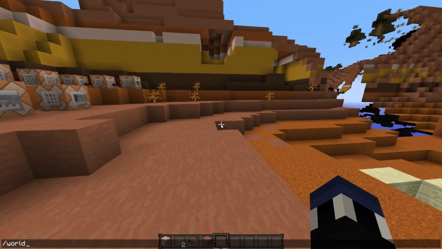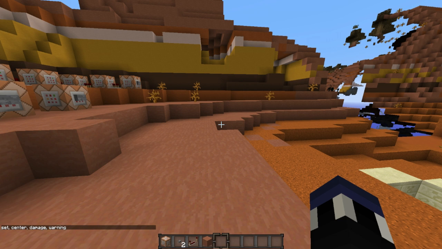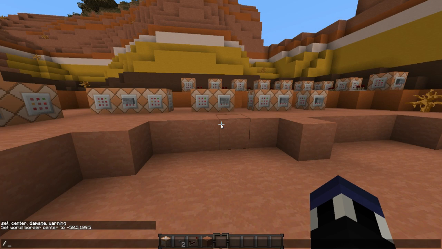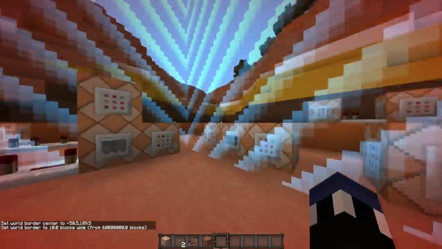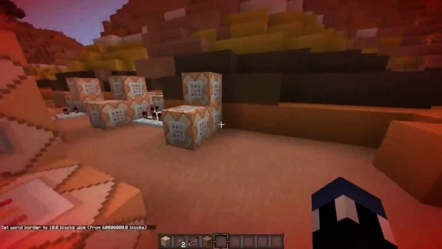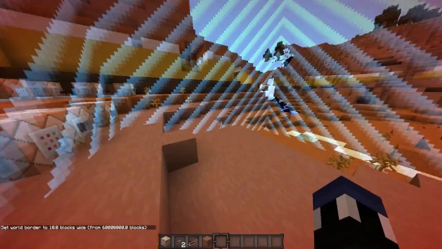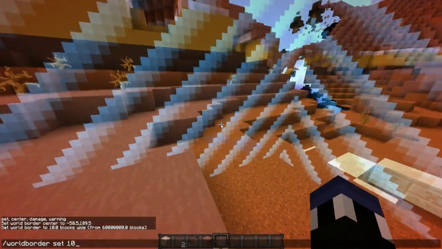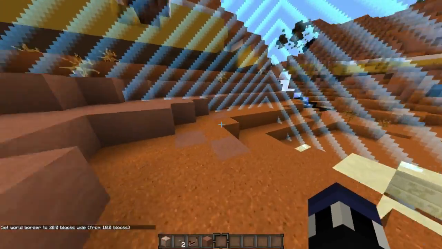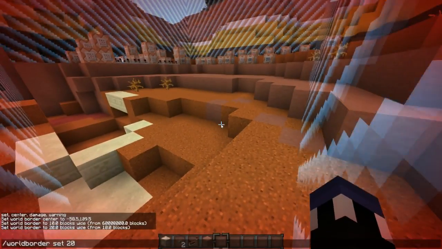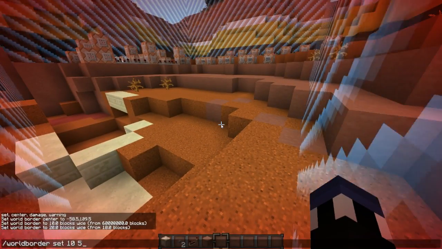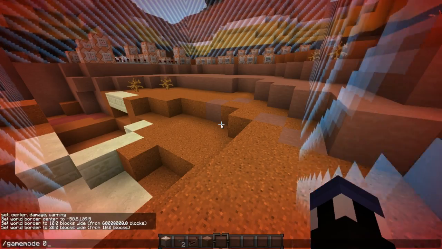If I type in world border, and let's do center, and then center it around me, this is where the center is going to be. If I do world border set 10, it's going to set the world border to 10, which is pretty obvious. But if you walk outside the border and start taking damage, let's set it to 20 here, and then we'll set it to 10 over the course of 5 ticks or something. Let's set our game mode properly first, game mode 0.